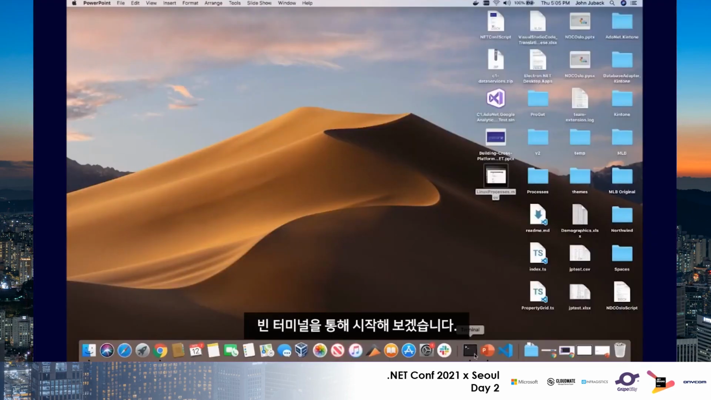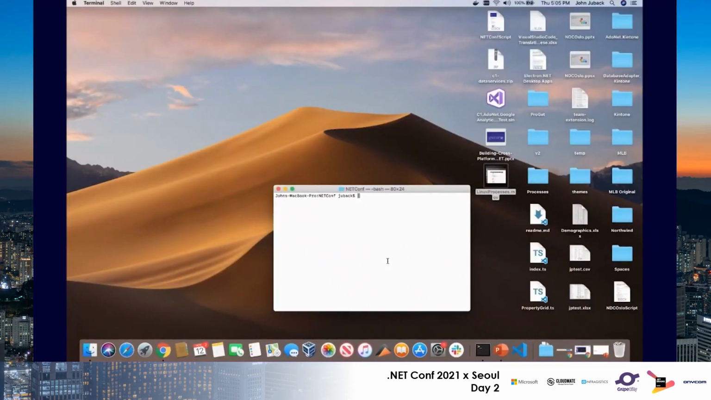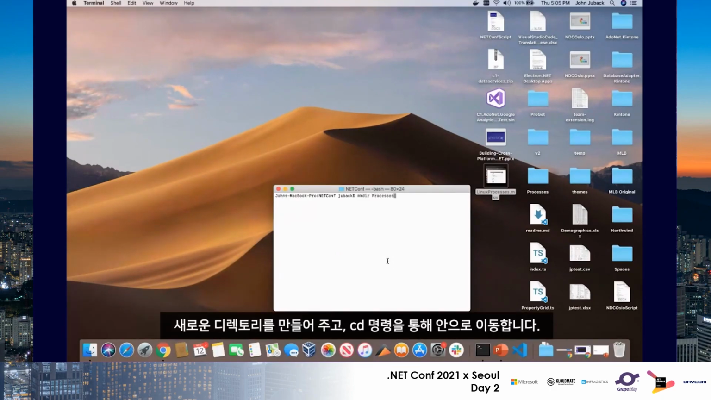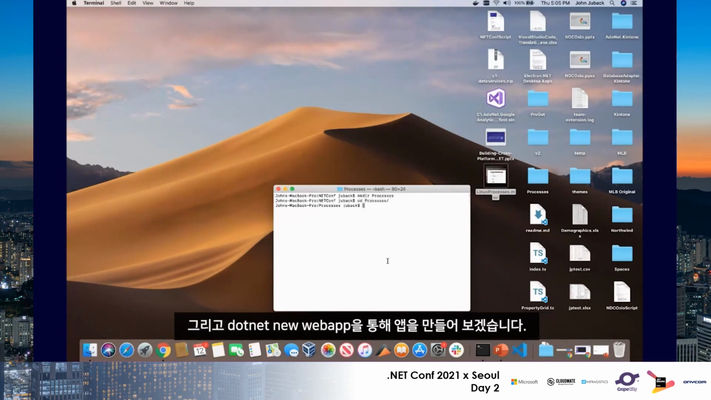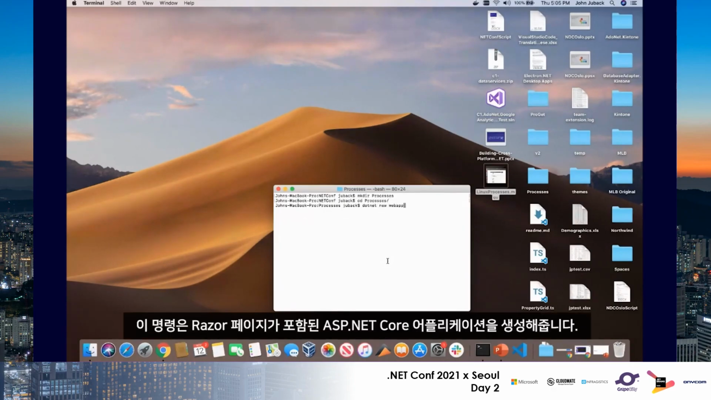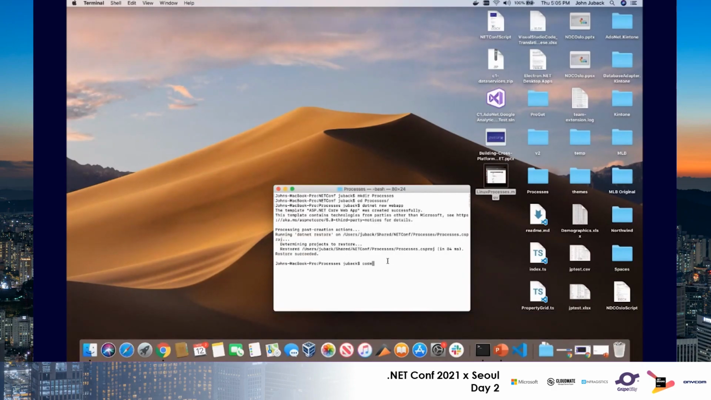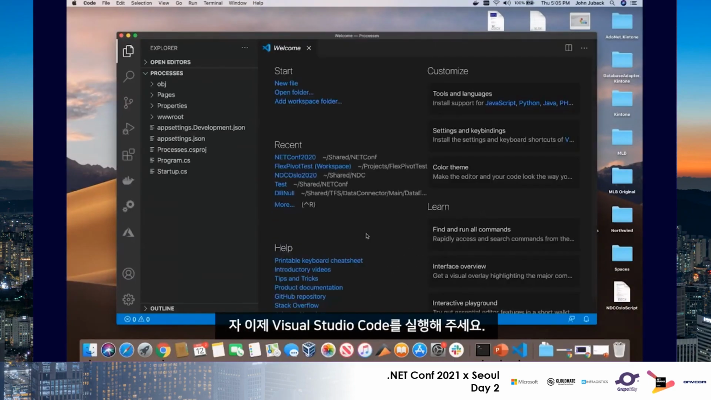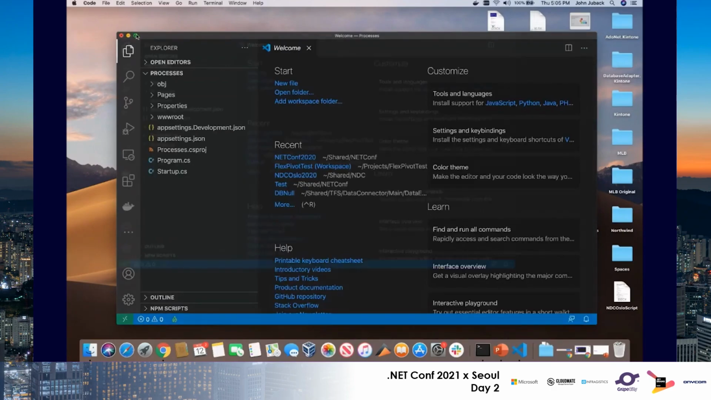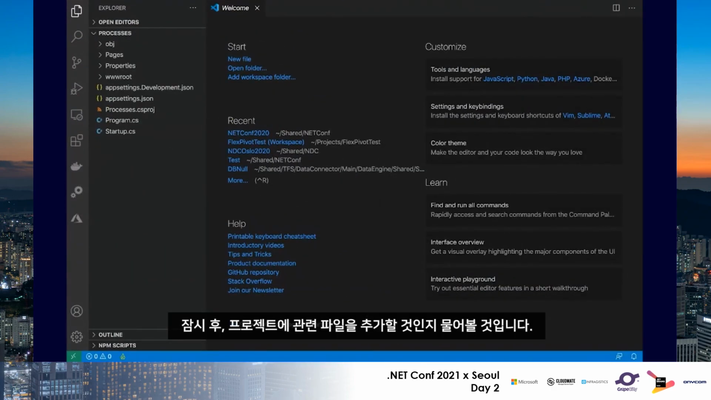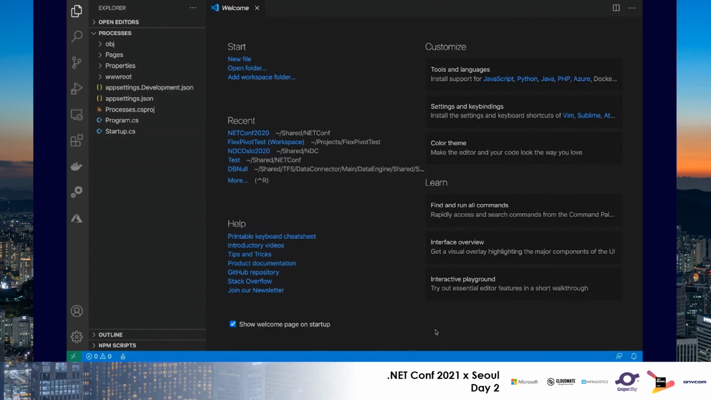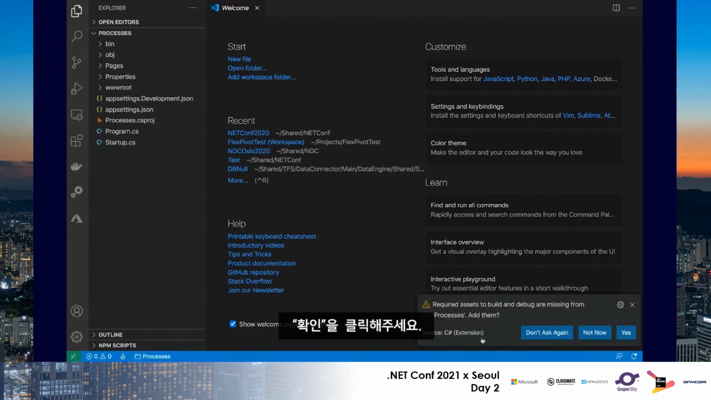So I'll begin with just a plain blank terminal. Create a new directory, cd into it, and I'll create my app by doing dotnet new webapp. So this will give me an ASP.NET Core application with Razor pages. And now I'll fire up Visual Studio Code. So very shortly, it will ask me if I want to add some assets to the project. There we go. Yes.